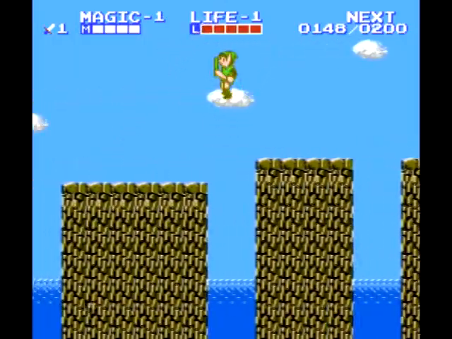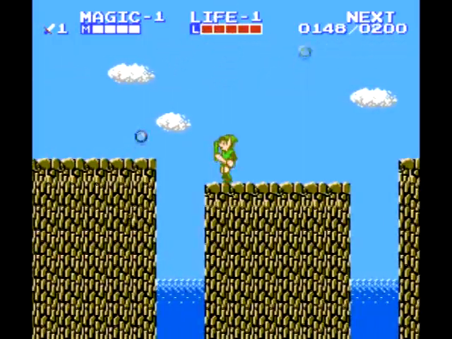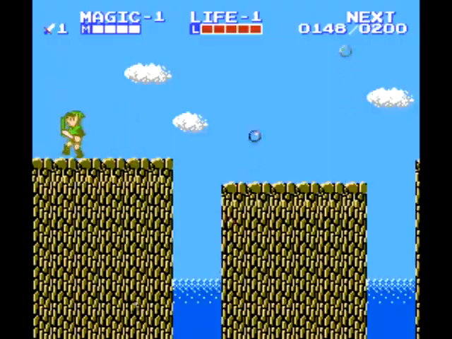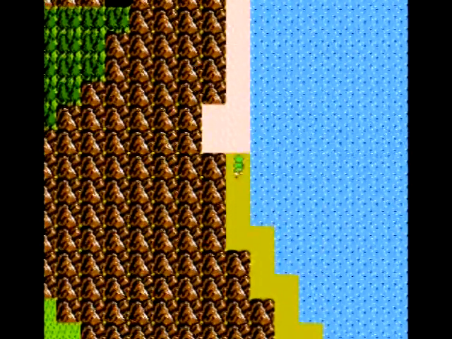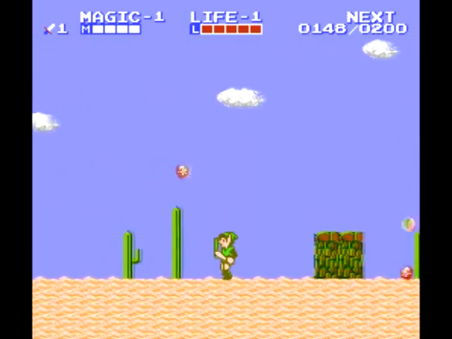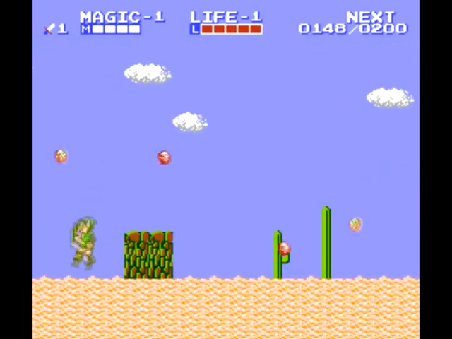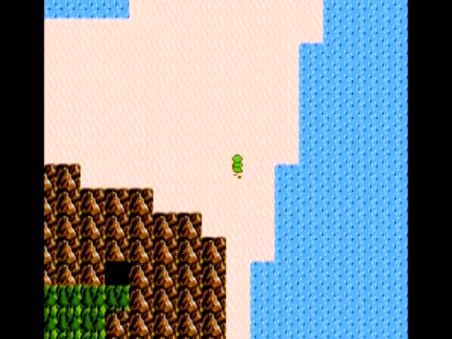So now we want to head back north, and unfortunately we have to go through this side scene sequence again, which is rather annoying. And now we are going to make our way up north to the first palace, which is Parapa Palace. And that will pretty much conclude this section.